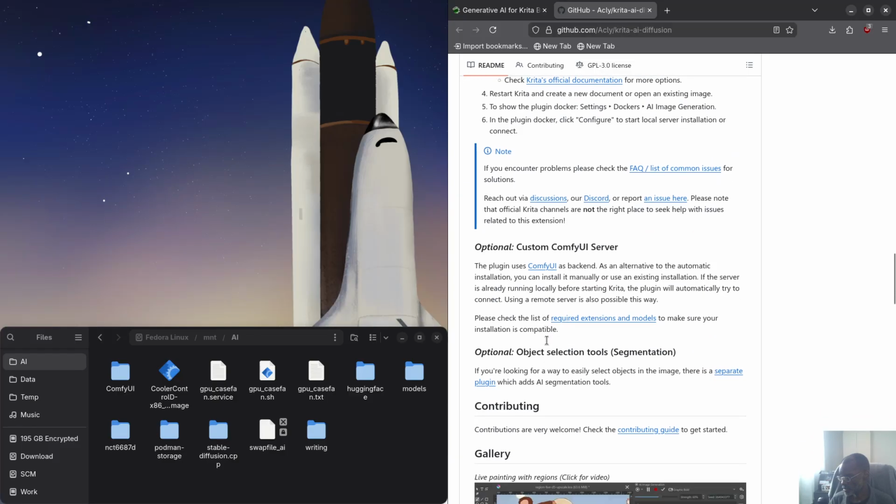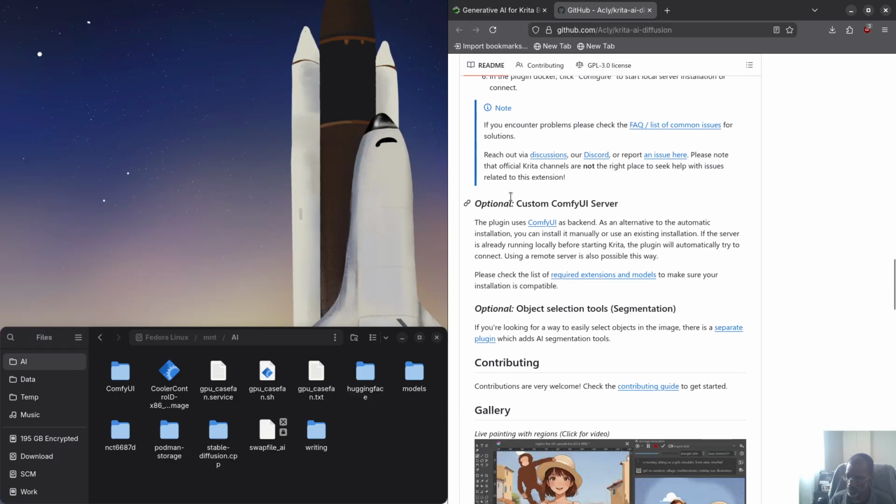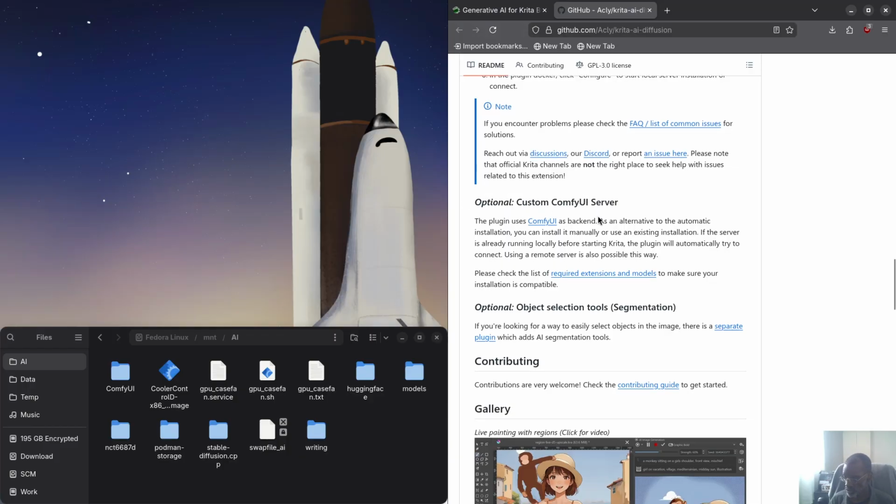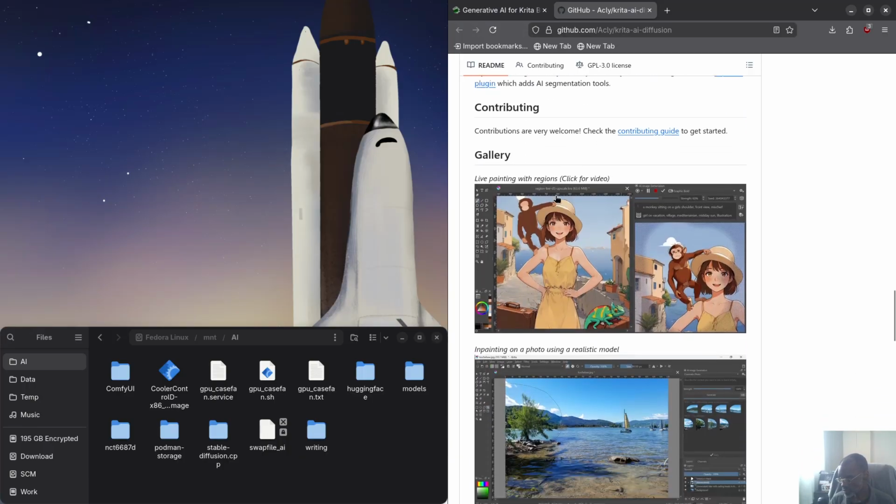What else do we have here? There's an optional custom ComfyUI server, so it's basically a Docker or container, but you don't need to use that if you already have. So because I already have ComfyUI installed separately, I'm going to use that one. But if you don't, as I said before, you can simply use this one, and it will get the ComfyUI using the custom UI server.